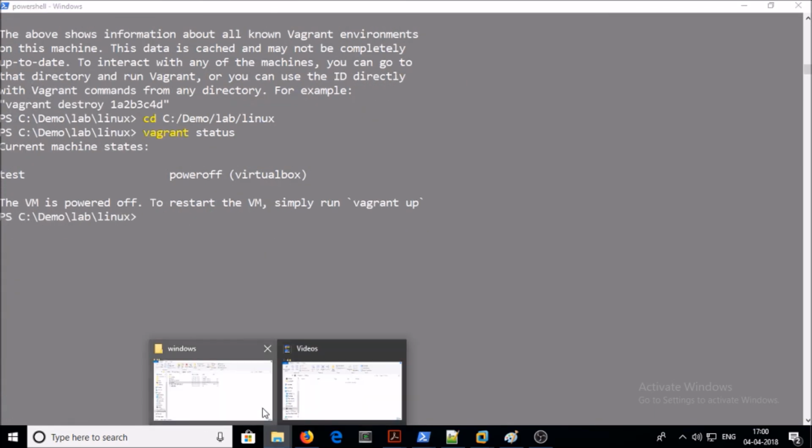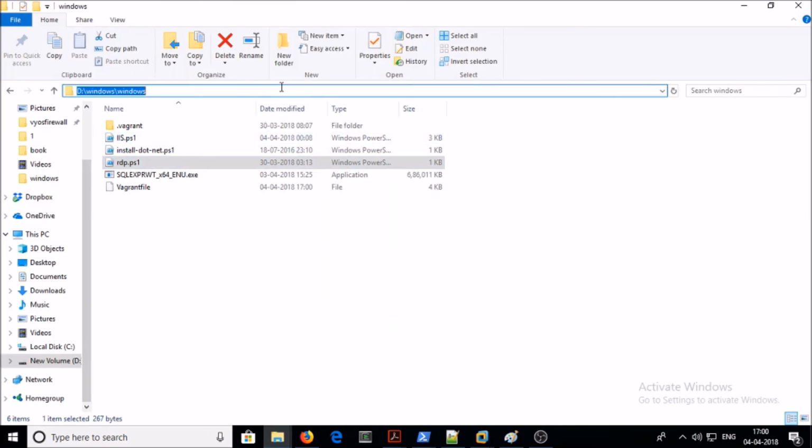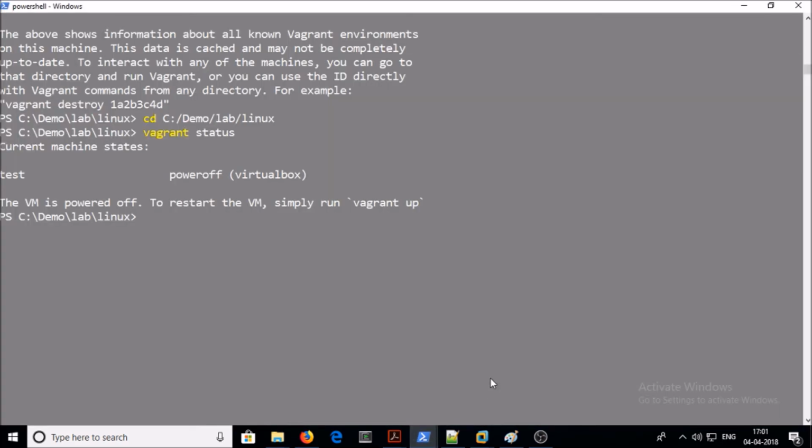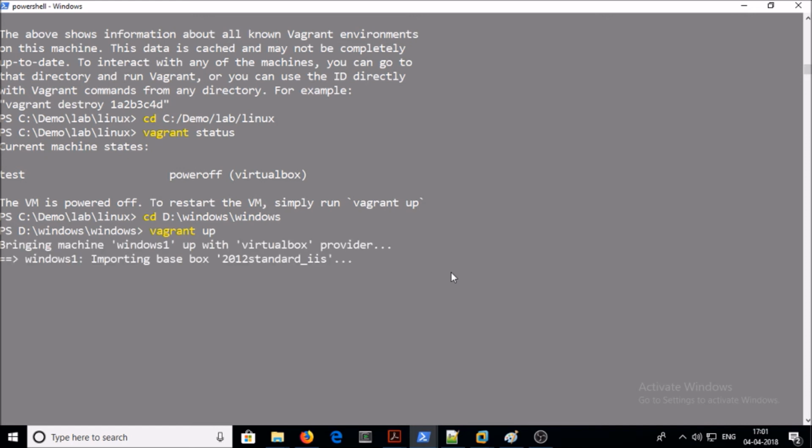My Vagrant file is located here. So if I go here and say vagrant up, it is going to bring up my Windows machine and give me the machine with the installation of .NET and IIS, based on the Packer image which we created, in just a moment.